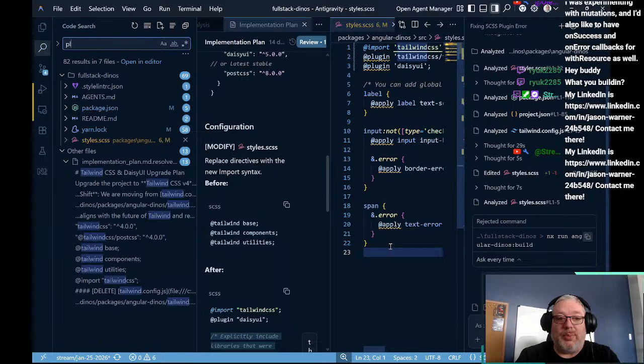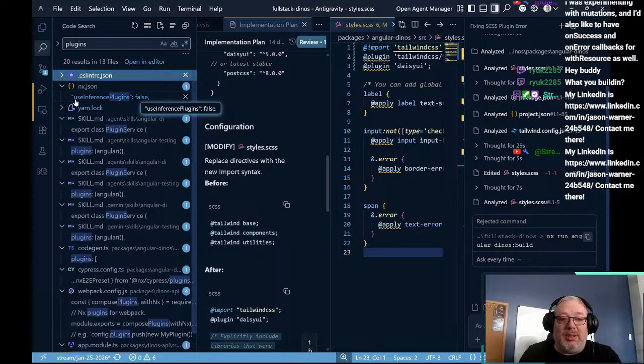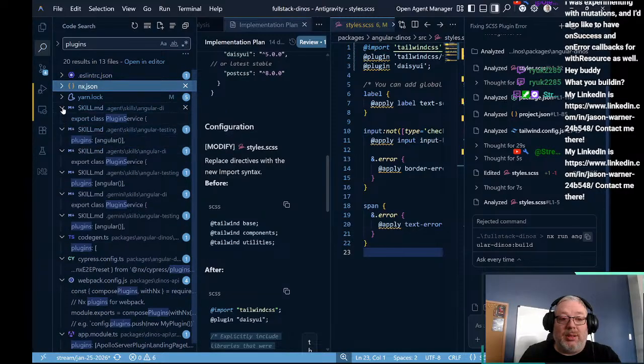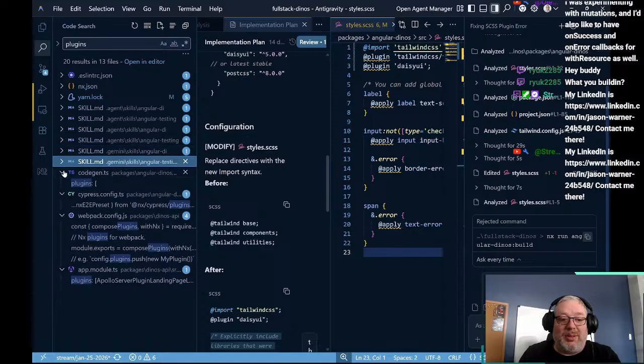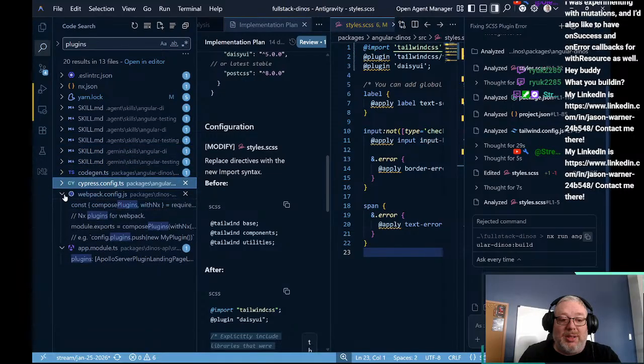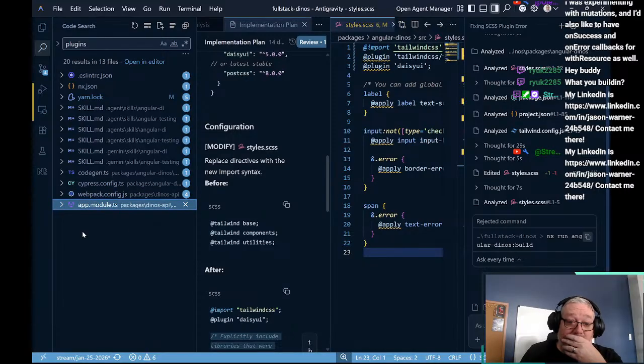Let's see if we can find plugins. So there's an ESLint plugin. These are just the styles files. Webpack config. App module.